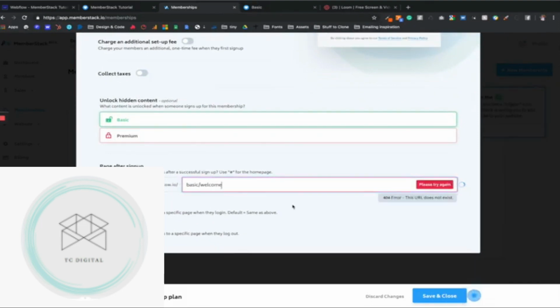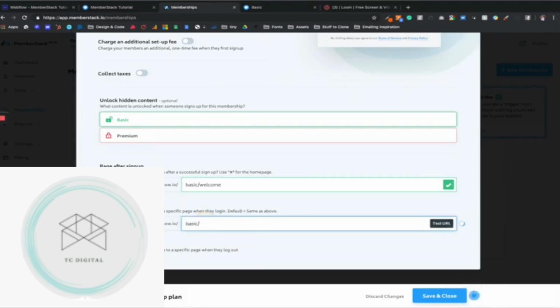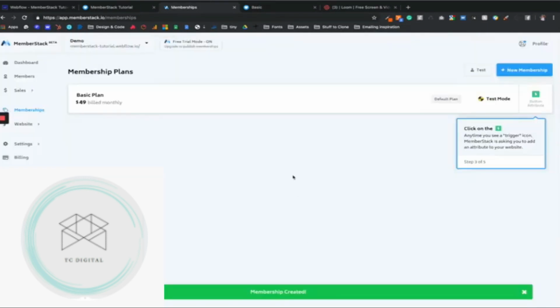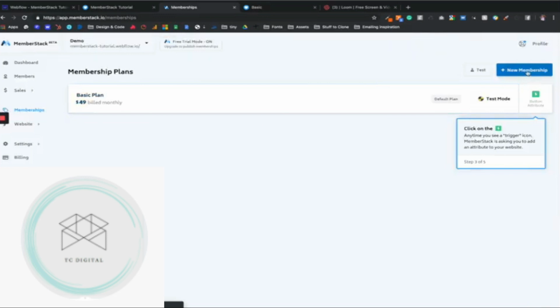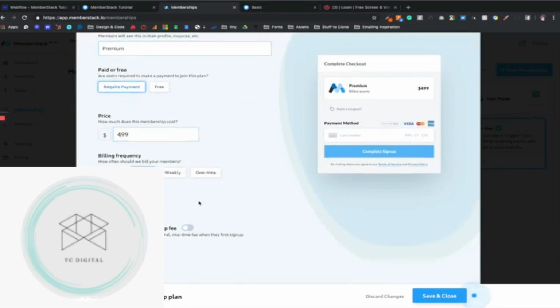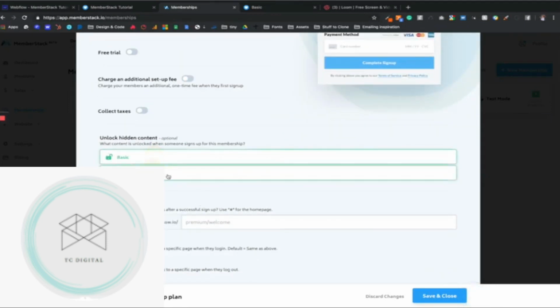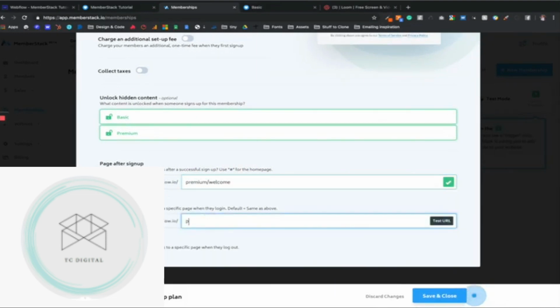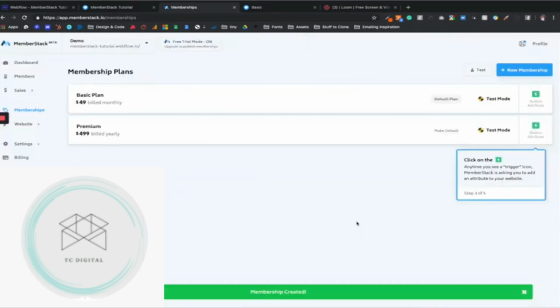When someone signs up, let's take them to the welcome page inside the basic folder. And when they log in, let's take them to, I think it's called the account page. Yeah, the account page inside the basic folder. And save it and close it. Perfect. So let's go ahead and do that again for the premium plan. This one was $4.99 per year. And this time we're going to unlock both the basic and premium content. So premium members get access to everything. Same idea, welcome page inside the premium folder, and then the account page inside the premium folder. Save that and close it.